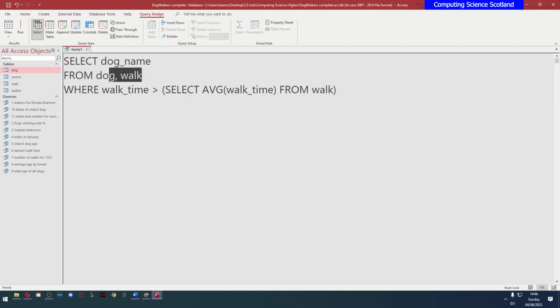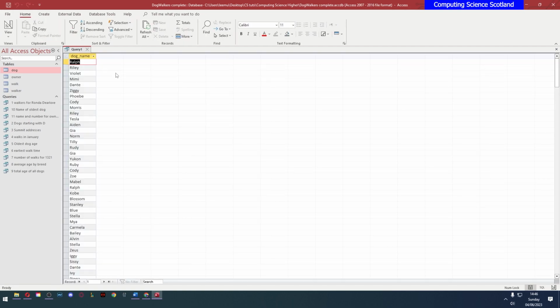Because we've used two tables, we need to join them. So, and where dog ID equals the walk dog ID. Let's run it. There we go. Look at that. There's 5,393 dogs who were walked later than the average walk time.